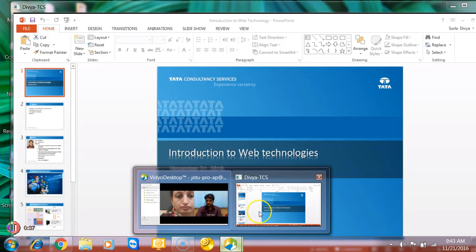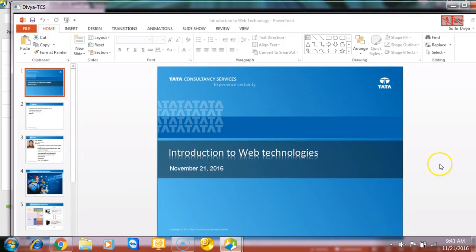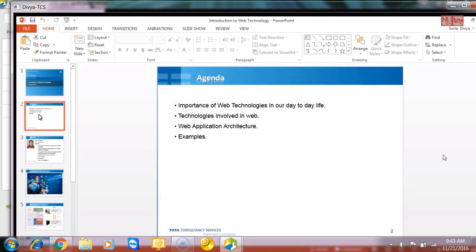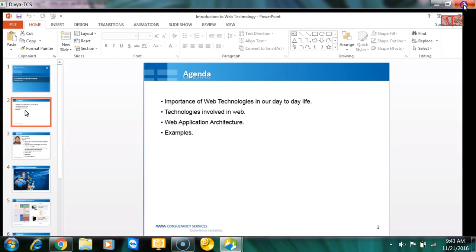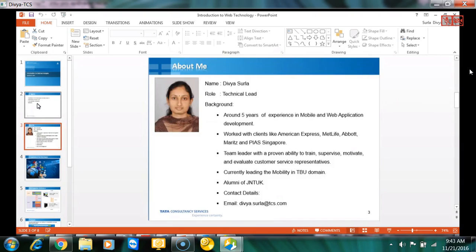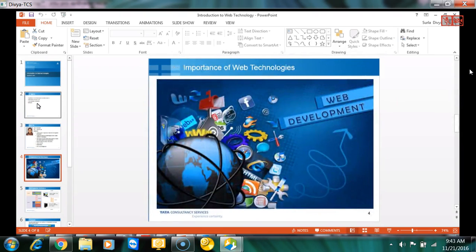Now coming to web technologies. The agenda for today's class is that I would like to tell you about the importance of web technologies in our day-to-day life, what the technologies are, and some examples. Moving forward, this is about my introduction, which I have already told you. So now let's discuss the importance of web technologies.